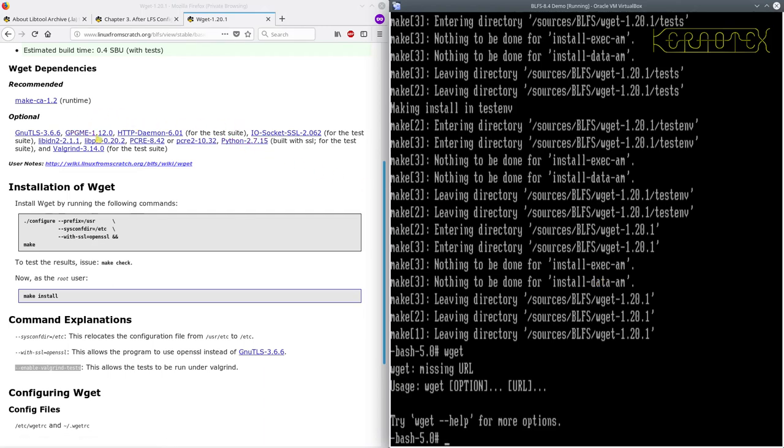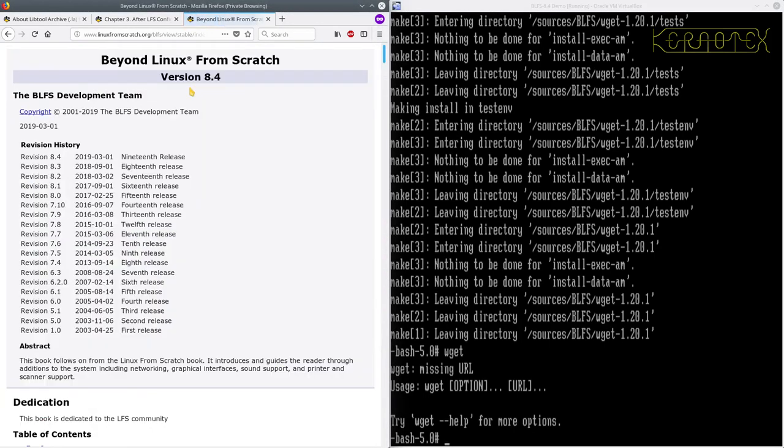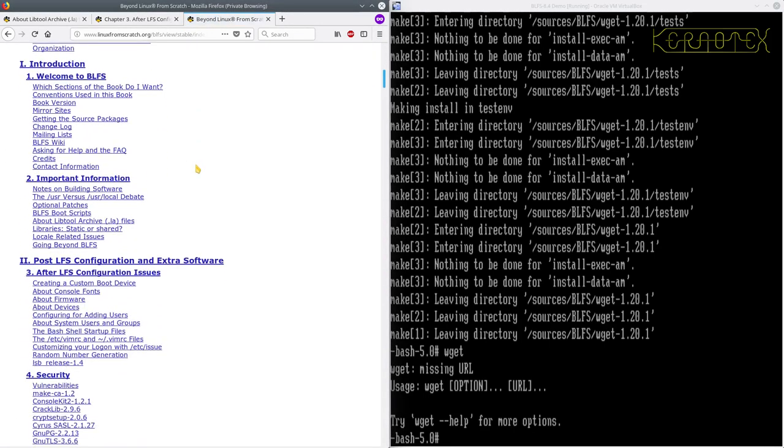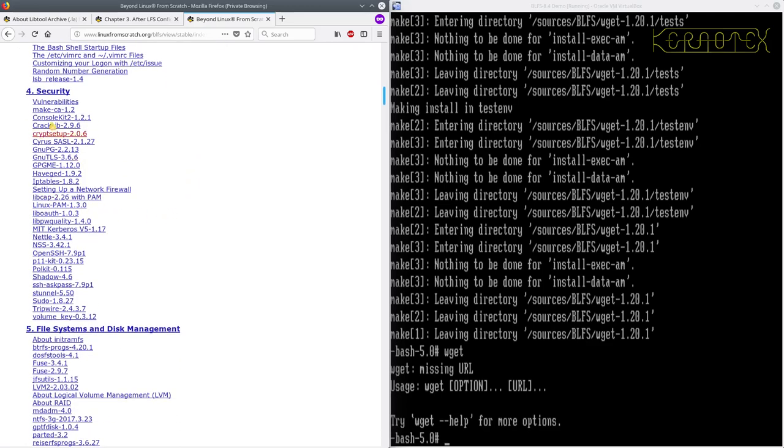There's nothing to come back here for to rebuild it, other than possibly if we wanted to rebuild it after we've built these two packages, PCRE or PSL, as we saw, it knew that it hadn't found them. That was mentioned in the configuration, but there's no real point at the moment. So that's wget. Let's go back to home and install SSH, which is under the security chapter 4, and it's down here.